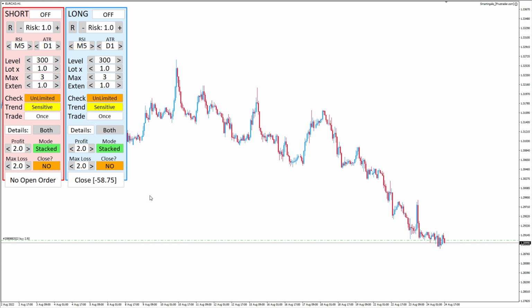As you can see, you may have a different check setup for either side. The next is the trend confirmation. Sensitive looks for only one confirmation, normal for 2, and smooth looks for 3 confirmations to enter a new trade.